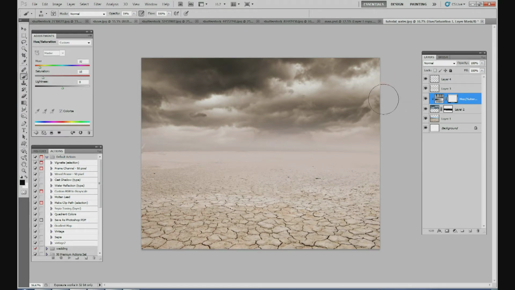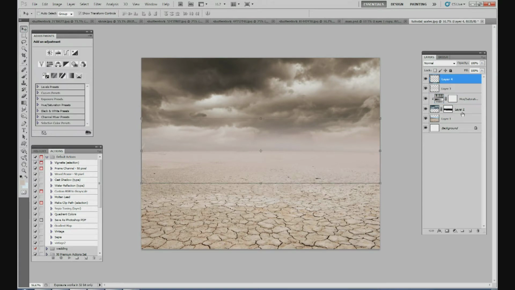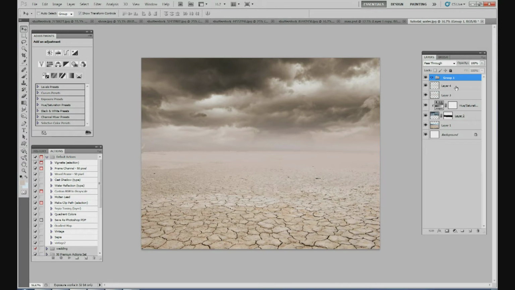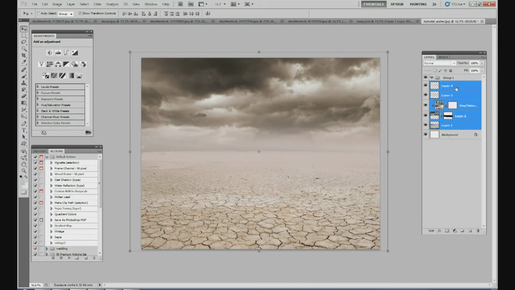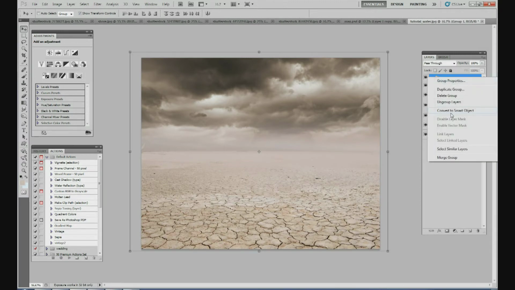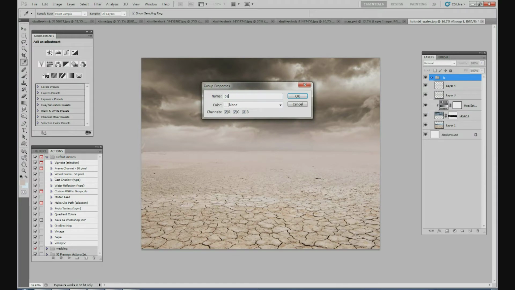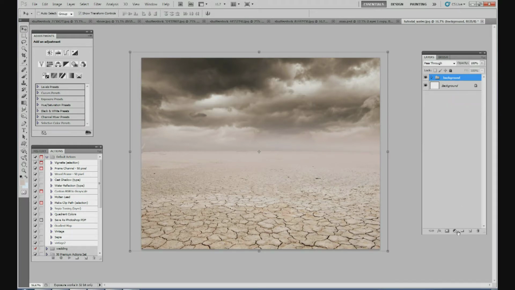Alright, so we've got our background for our image. So we can go ahead and start adding the water elements in. I'm going to go ahead and put all of these layers right here into a group, into a folder, and we're going to just call it background. We won't really do any more work to the background, so we can just put that in a folder and forget about it. Going to add another layer on top of that.